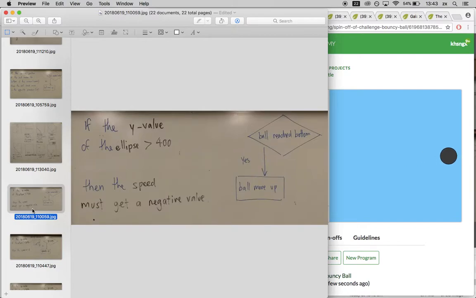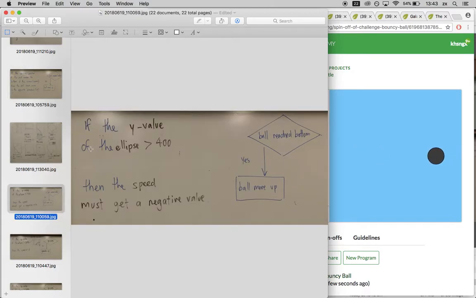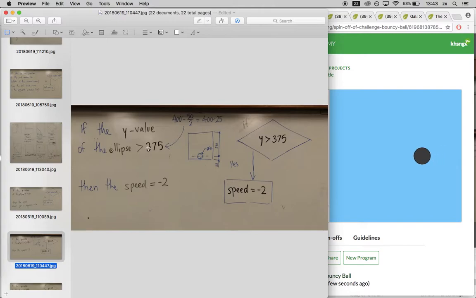What we want to look at here is, in this case we're still looking at the y value, but this works for the x value as well. So in our pseudocode, we want to be asking the question, here we said if the vertical position of the ball reaches the bottom of the screen or the canvas, then the ball should move in the opposite direction. What we want to do is start using more technical words, right? So we can take our pseudocode and start changing it to real code. So we want to say if the y value of the ellipse is greater than 400, then the speed must get a negative value. Okay, and then we can say if the y value of the ellipse is greater than 375.